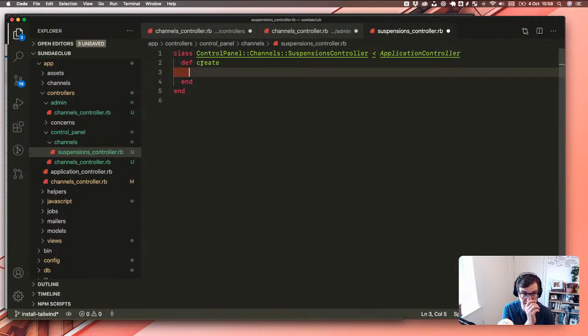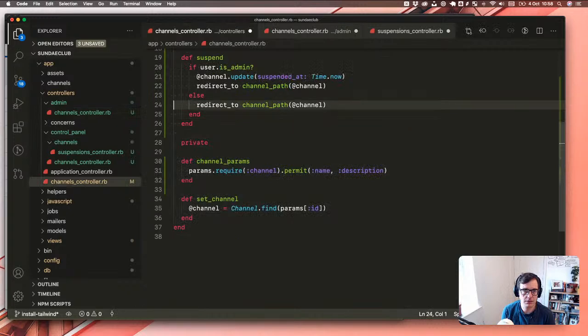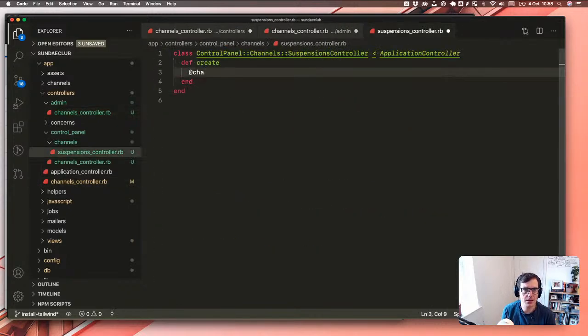So here we can then still do the same code. We can go and do the find channel, set channel and all that stuff. So we could still do, can I copy the one from over here? No, because I didn't save it. So in our thing, we can just do channel update suspended at, and then we can do now.